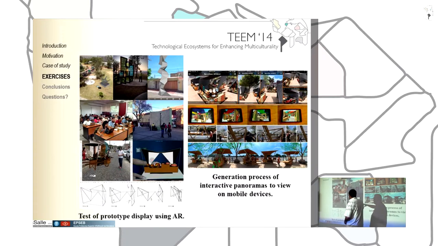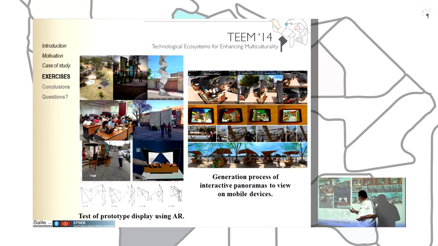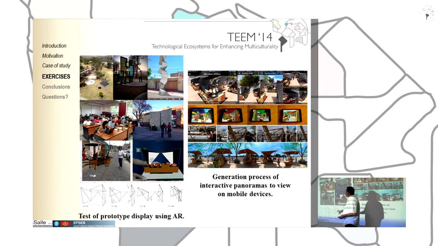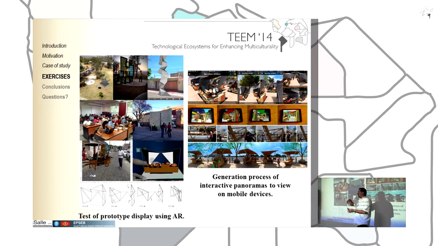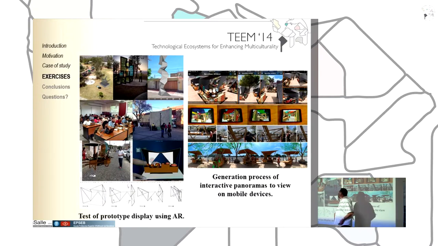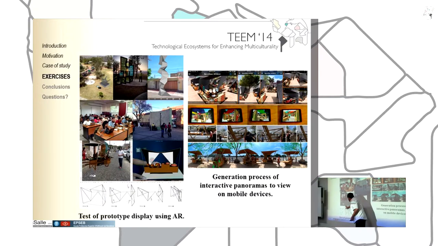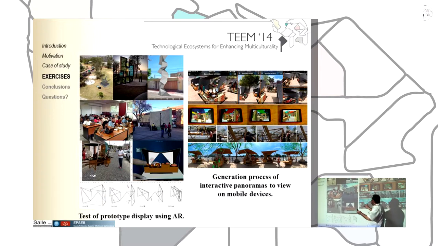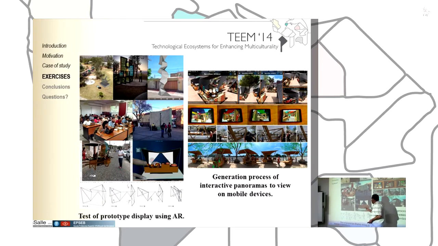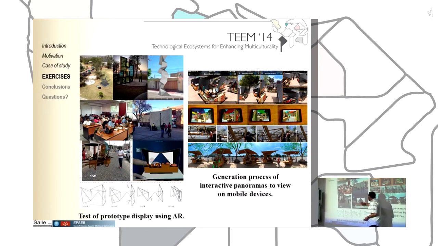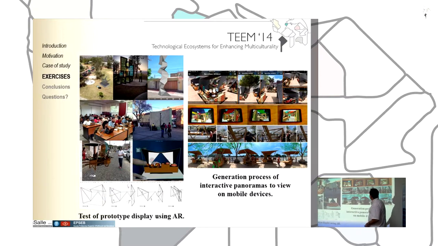For example, in this one, the first step was to test a prototype displayed using augmented reality. The students in the faculty modeled a basic model using 3D Studio and put it in the street using AR, viewing this type of sculpture models and abstract models in the street. To evaluate that, using a device with a camera it is possible to view some information in 3D, with textures and illumination, and all information about the model.